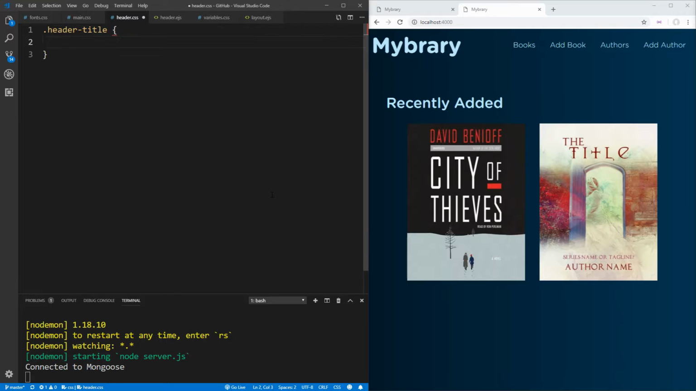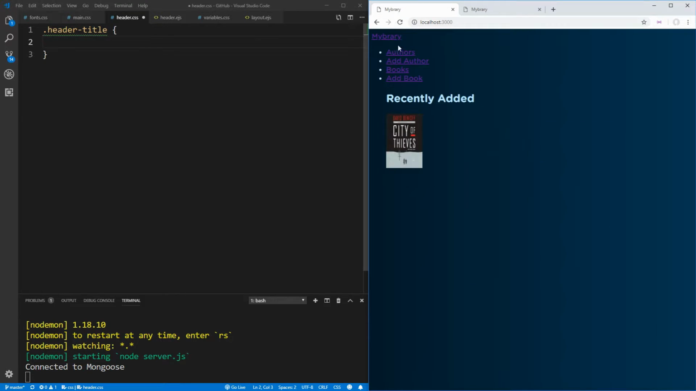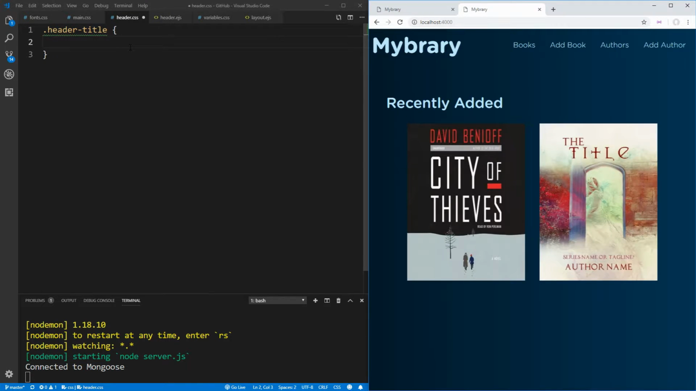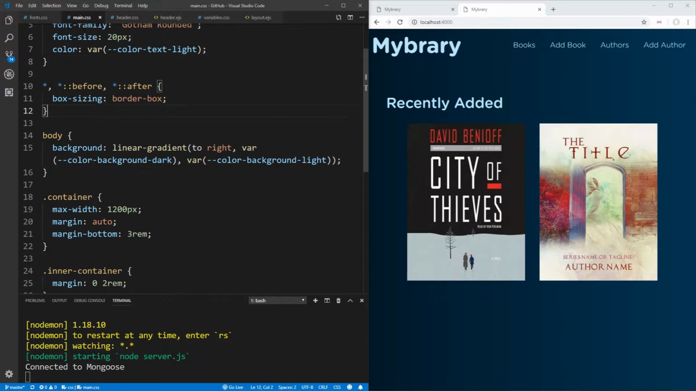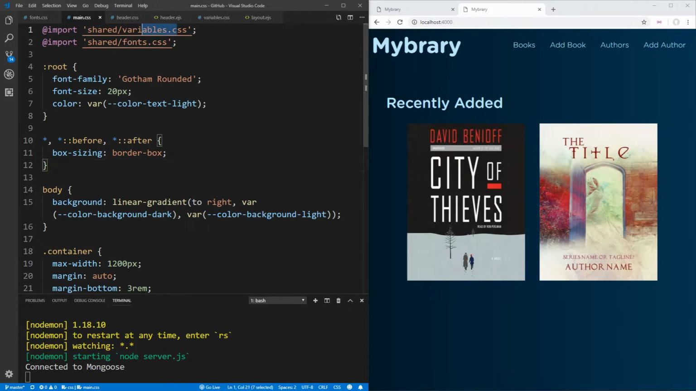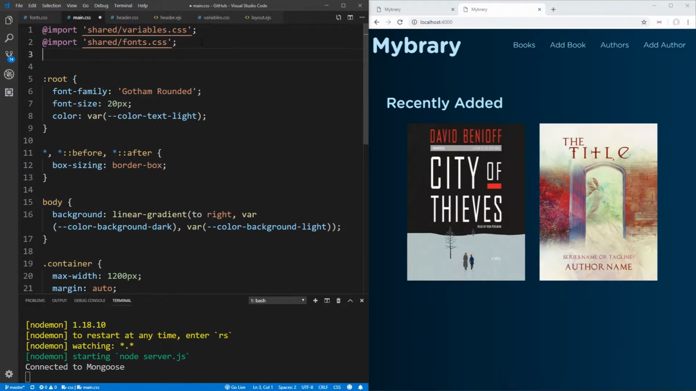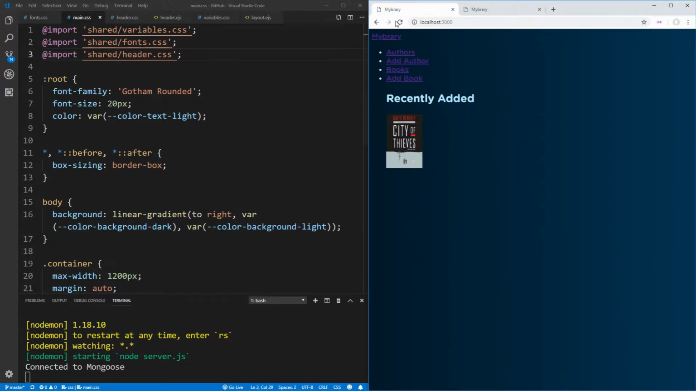Now inside of our header.css, let's first select our header title. And inside of here, the first thing we want to do is change the color because as you can see right now, it's the standard link color. So let's change the color in here to be equal to that light text color that we defined. So we can say color text light, close that off, save it. And if we include this in our main.css, we want to make sure we define it after our variables.css. So we'll do the import shared/header.css, save that. Now if we refresh over here, you'll see that the color of that has changed to be the same color as the rest of our text.